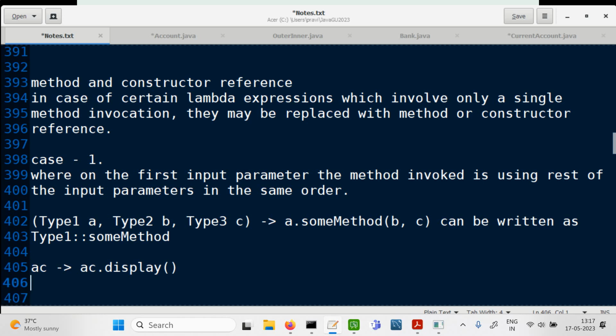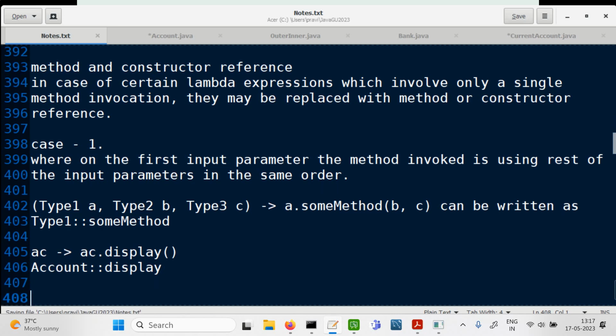In that case, I can write this as: AC is of type Account, so Account::display. That's an example. The example which I initially gave was with three inputs. If there are three inputs, I'll use three inputs, but you have to find the general principle here. The first parameter is the object on which a method is invoked, and it uses the rest of the parameters. So this is case one.